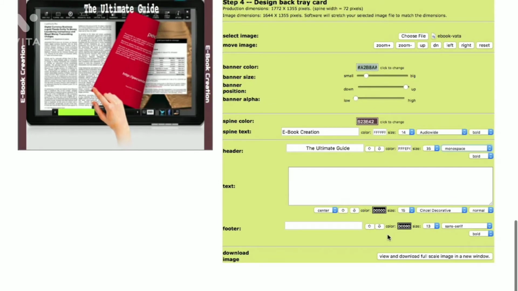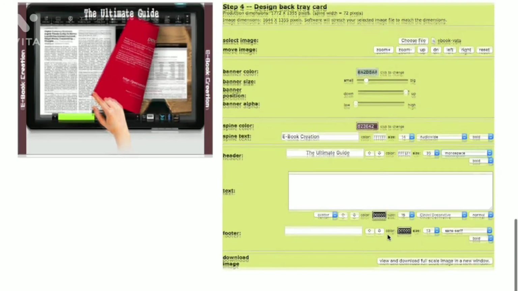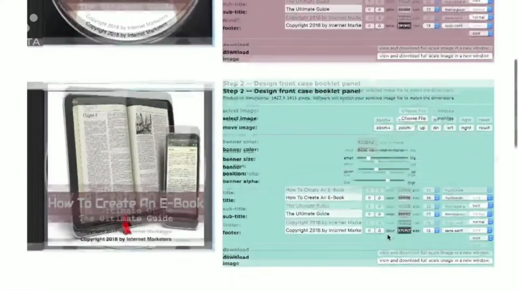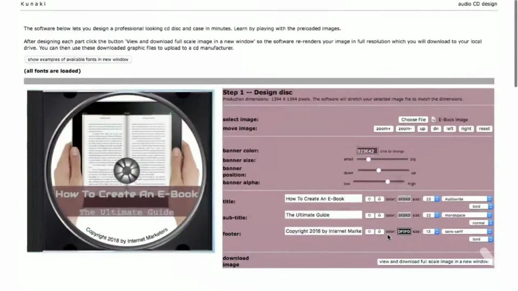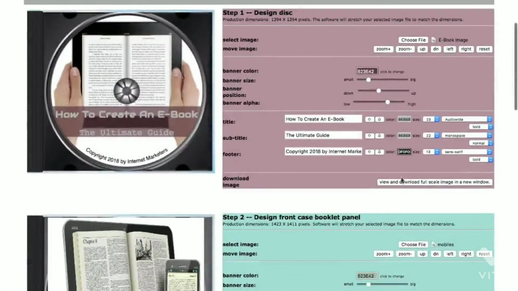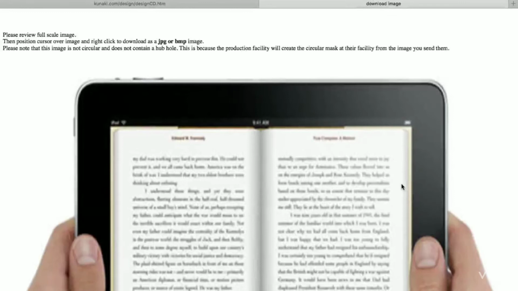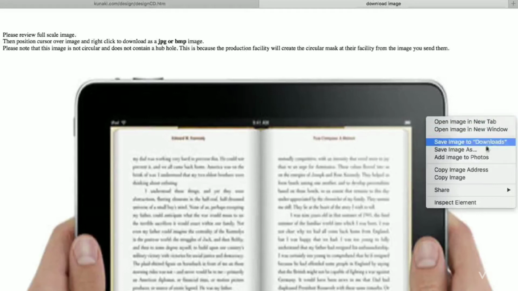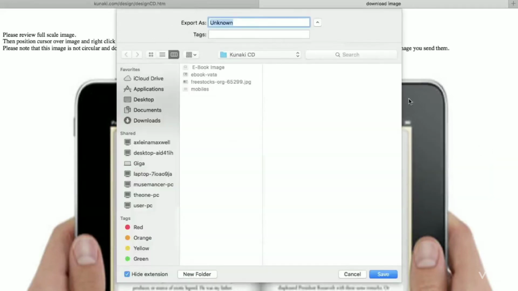When you are done with all of the designs, you can now download them one by one. On the right-hand side corner of each section, you can see View and Download Full-Scale Image in a new window. Click on that option. When you've clicked on it, a new window will appear where a preview of your completed design is shown. Right-click on the image and Save Image As. Name your file and select where you would want to save it. Your image is now saved and ready for use.